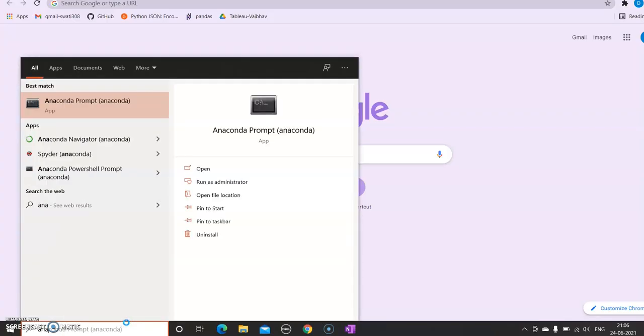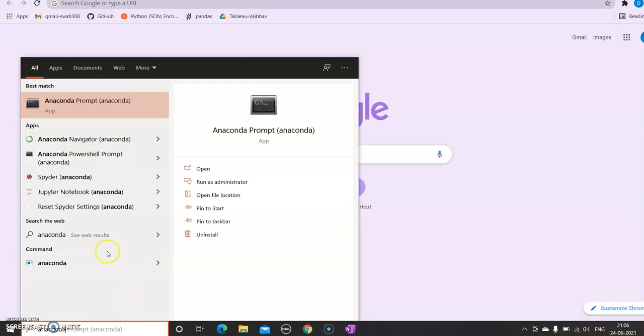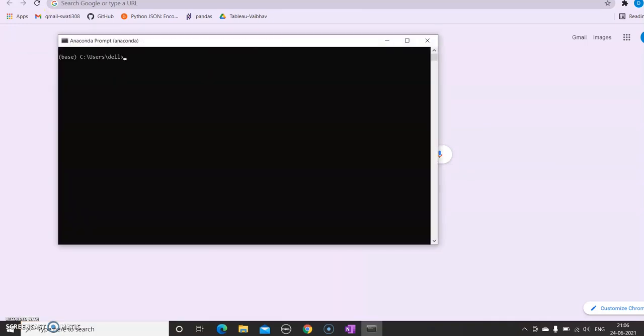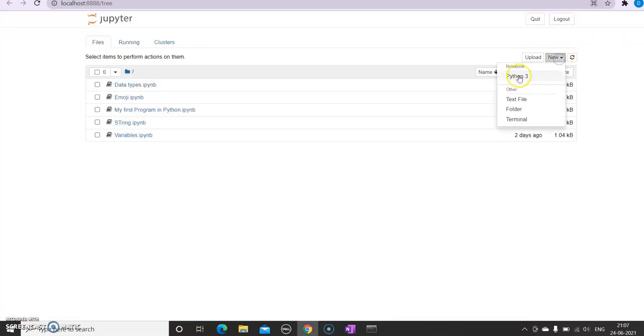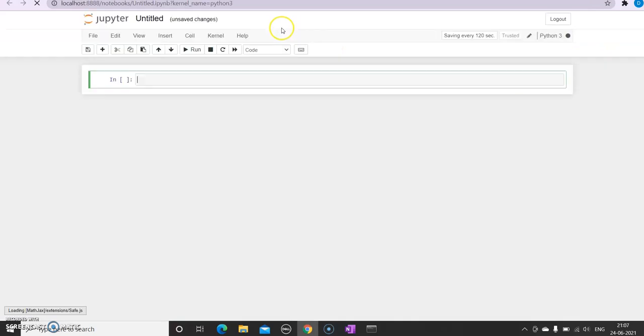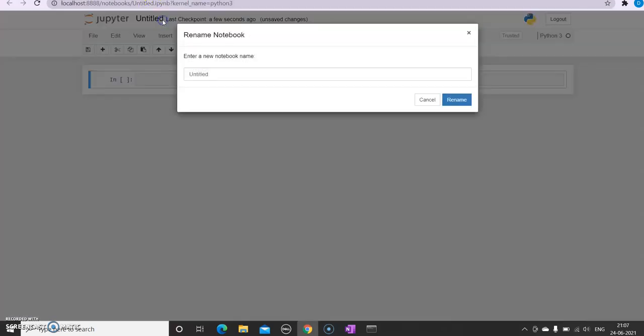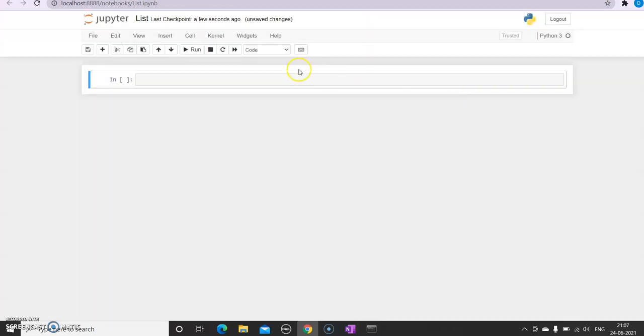Let me launch my Jupyter notebook. I will create a new file for this. Let me rename it and we'll name it list. Right, simple and sorted list. And now the first topic would be the concept of list.